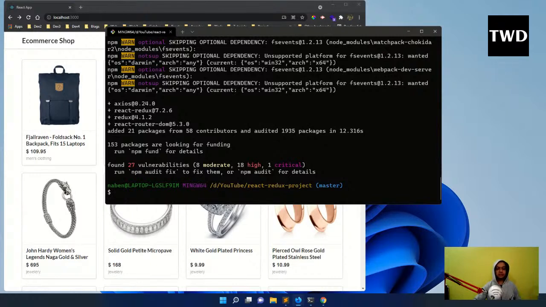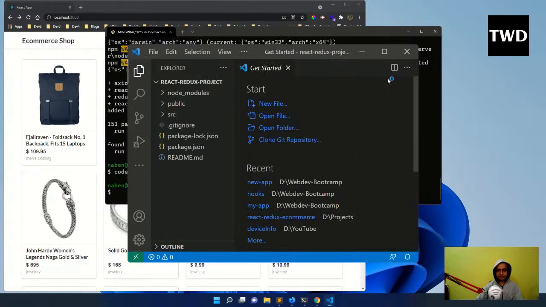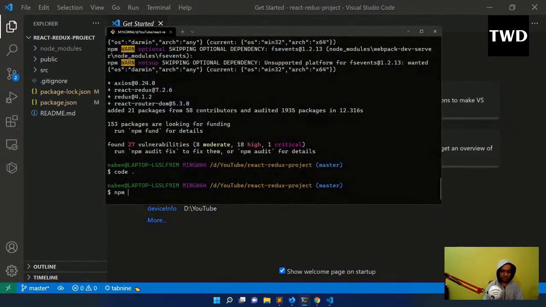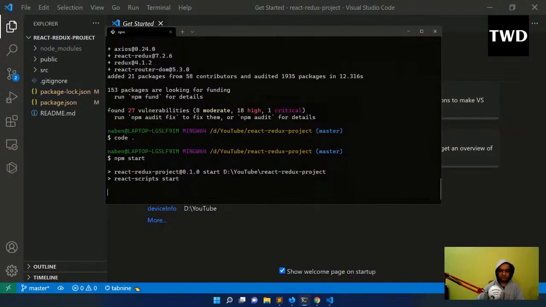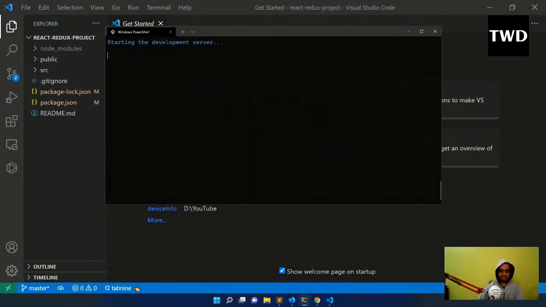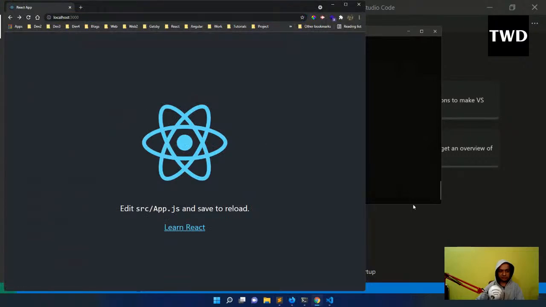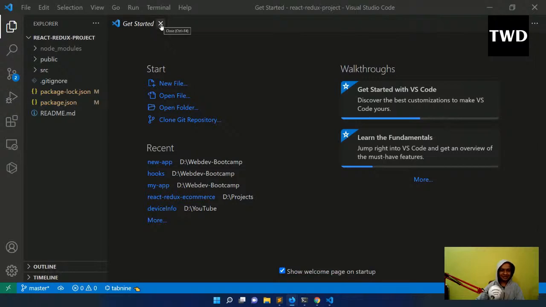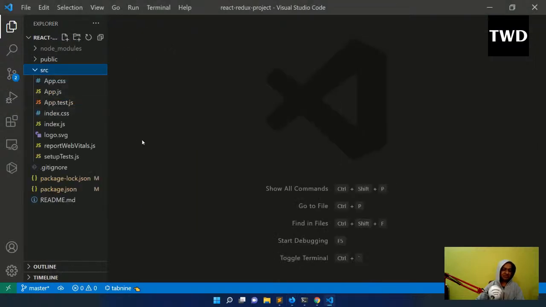Okay, so that is done. Now let me open it with VS Code. Okay, it is opened. Also let me start it with npm start. So this is how a React project is there in the starting, and now we have to remove a lot of things because we don't want all this boilerplate code.